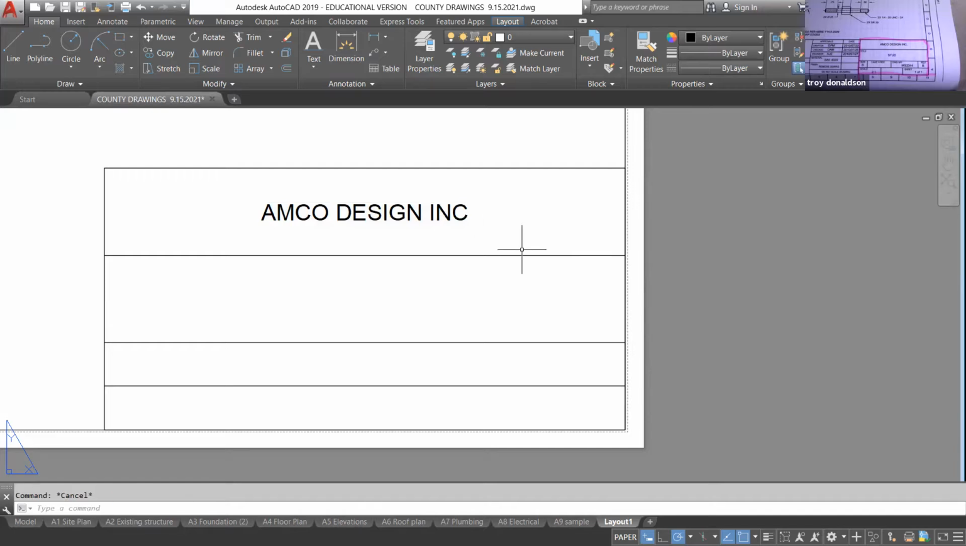Okay. All right, so that is the justification of text and how you get it exactly where you want it. You know, it's completely up to you how you justify and center those. These two should be centered up just like I've shown you, just for practice purposes. All right, I hope that helps with title blocks and your homework assignment.